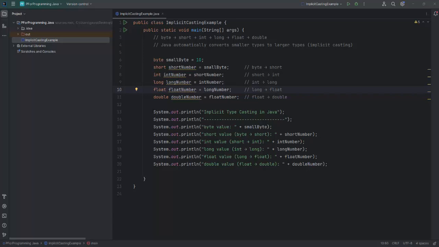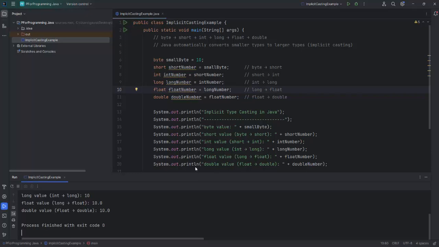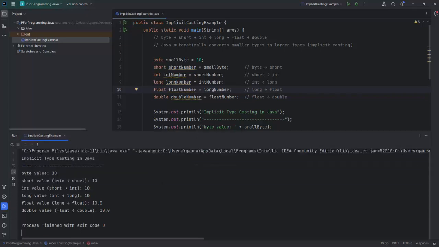Then from line number 13 till line number 20, I've got println statements to print some strings and values. Let's run the code to see the output. So here I've got the run option to run the main method. And here is the output of this program.